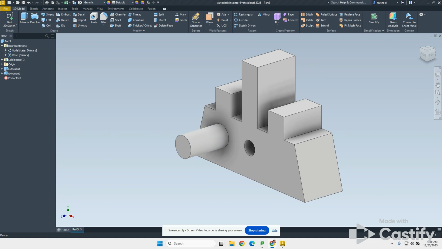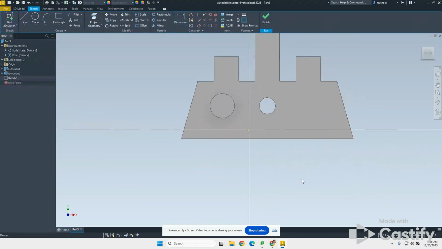Where are you? There it is. Okay, so I'm going to start another sketch. We're going to start another circle. Okay, so circle. There. Diameter is still 0.75.